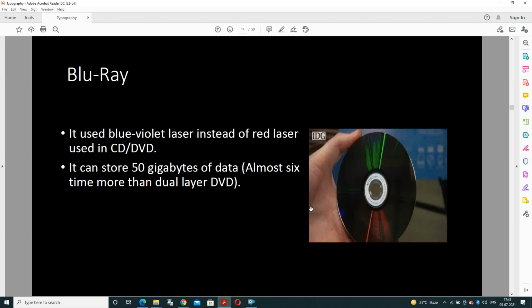The next concept is Blu-ray. It is an advanced technology beyond DVD. It uses a blue-violet laser instead of the red laser used in CD or DVD. And it can store data up to approximately 50 GB, approximately 6 times more than a DVD, just as a DVD can store approximately 6 times more than a CD.